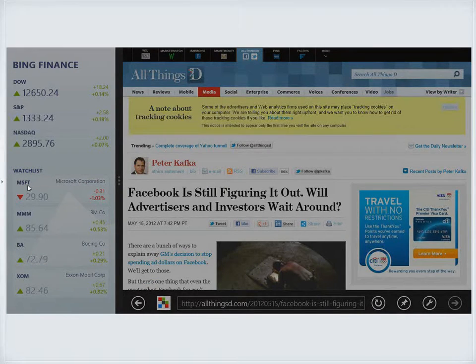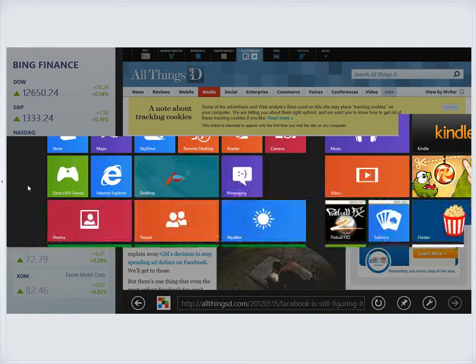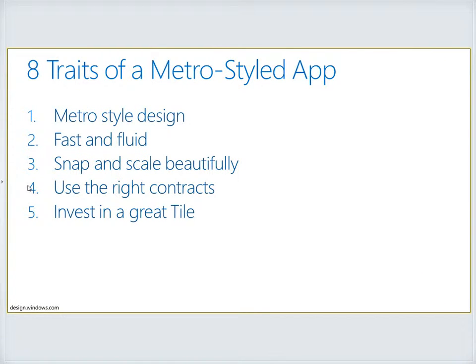So the next thing that we care about is investing in a great tile. Those of you that have done Windows 8 development might be familiar with our phone. And Windows Phone 7, specifically Windows Phone 7.5, has a real rich interface for building what we call live tiles and tiles that can update.